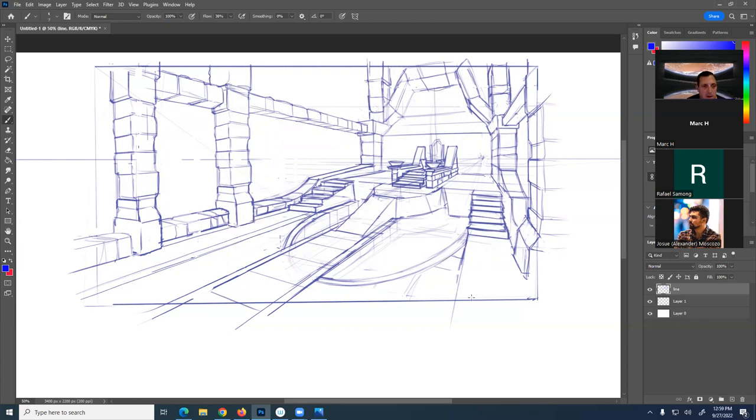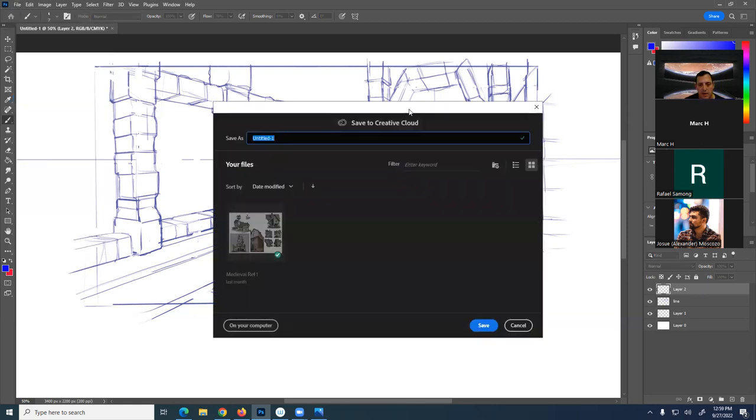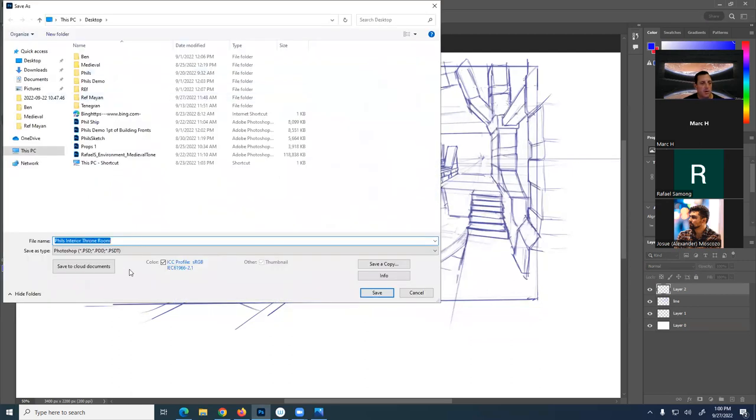All right, so here's another idea that I had for overlap shapes. Imagine this. Let me save real quick. Bad habit of mine, just get into work, don't save it. Fills interior throne room. Cap lock is on. And let's save it on my computer and save it to desktop.